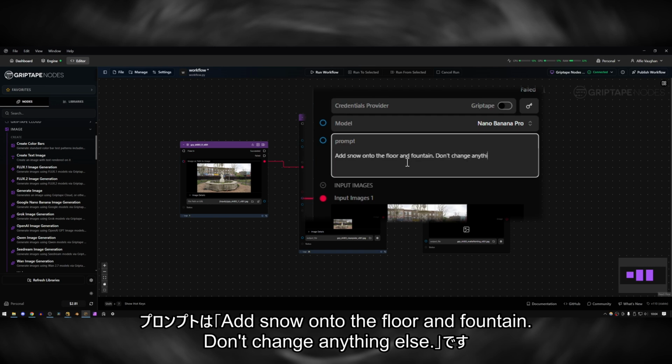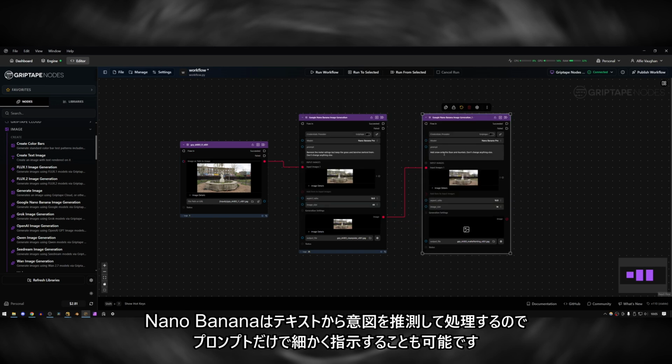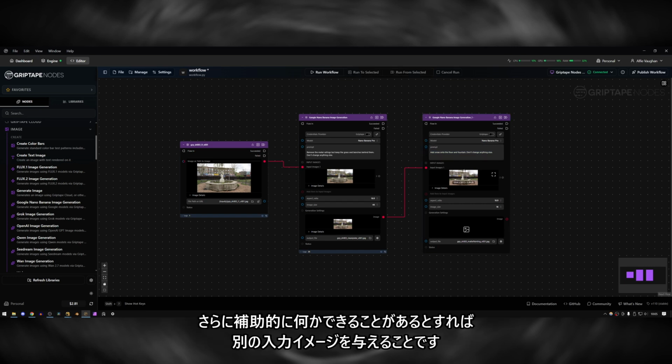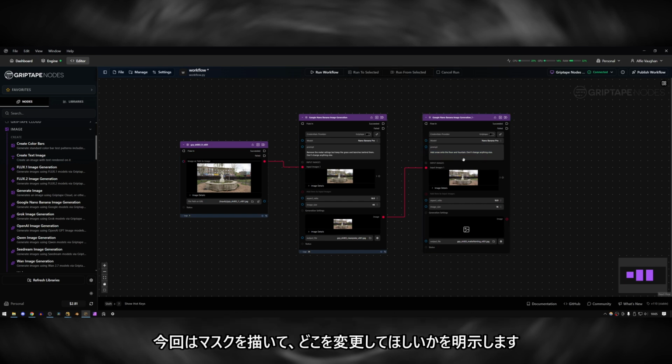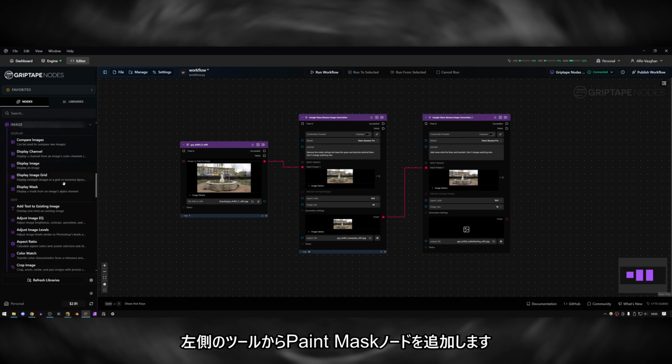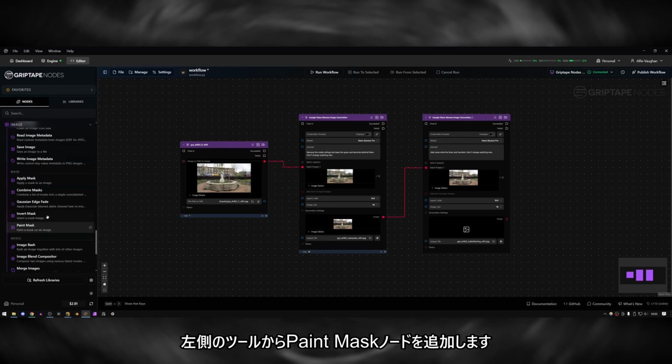Don't change anything else. You can get very specific with your prompts in terms of directing where you want things to go, but ultimately Nano Banana is always going to be trying to work out what you mean just from your text prompt. So one thing we can do to help this a bit is give it some other input images, or specifically in this case I'm going to draw some masks to tell it where to change the image. To do that I can come down to the tools on the left hand side and add a paint mask, and I'm going to put it up here.